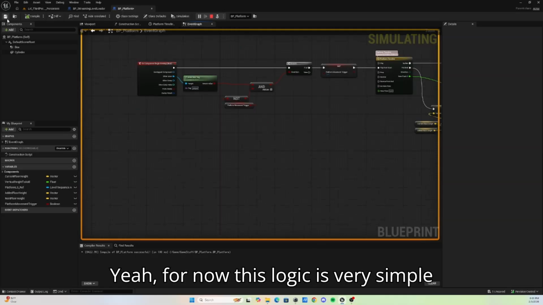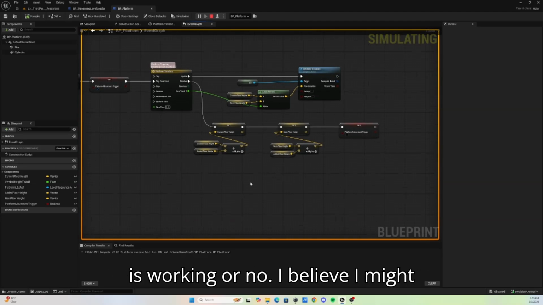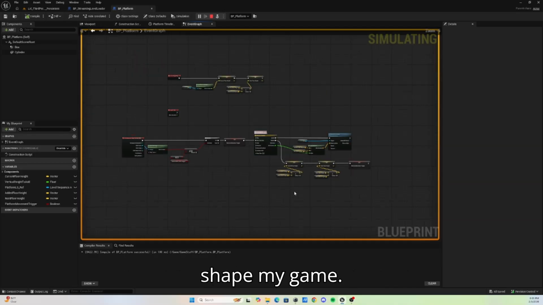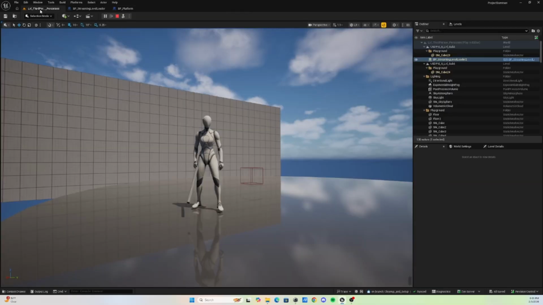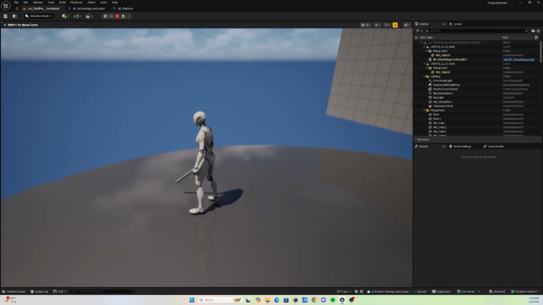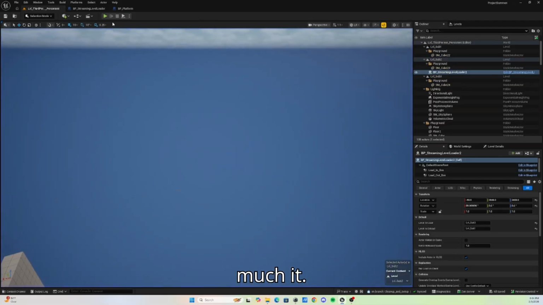For now, this logic is very simple, just to see if my platform thing is working or not. I believe I might have to change this depending on how I shape my game. But for now it does the work. Okay, this is pretty much it.